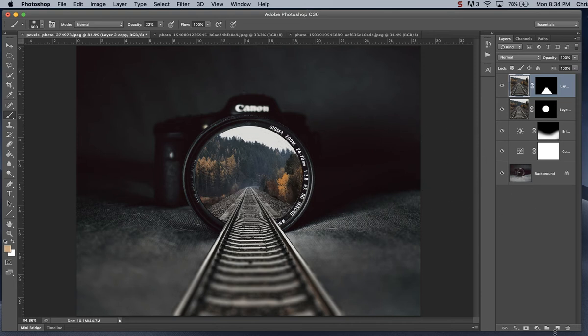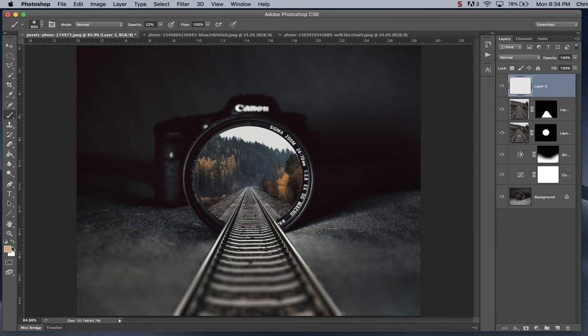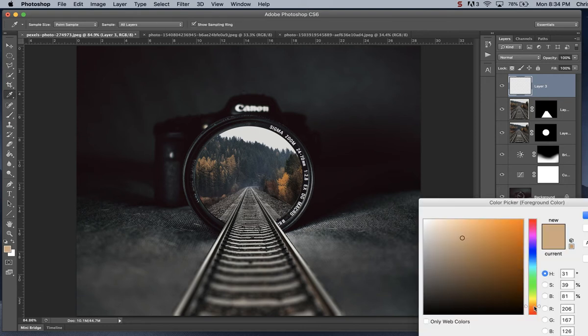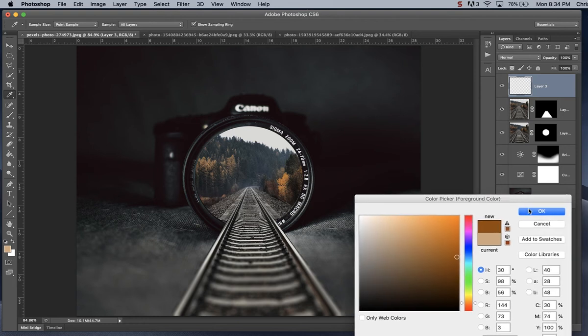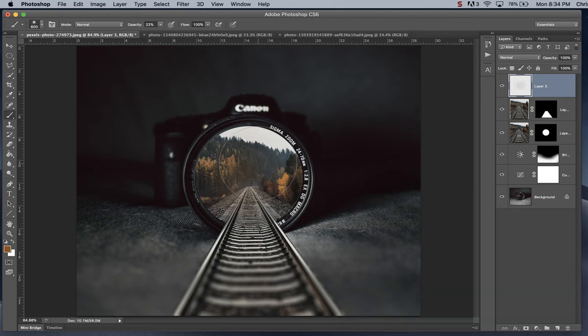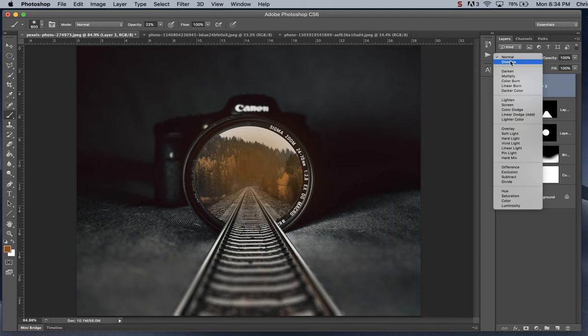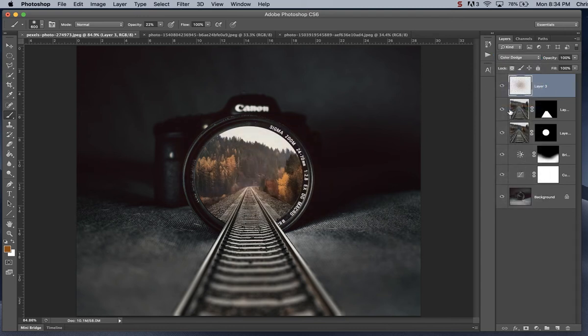Okay, and we're going to make a new layer. We're going to select this kind of darker orange color, coming down in here, and just give some orange in here. It looks kind of crazy right now, but if we go down where it says Normal and we use Color Dodge, it kind of blends that in. All right, we kind of get that.